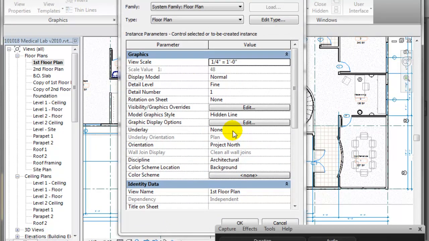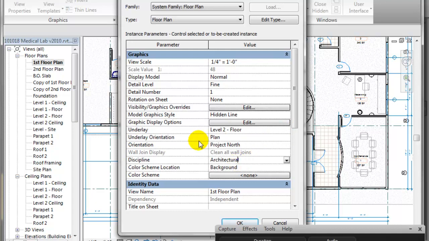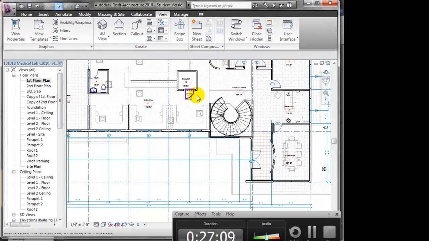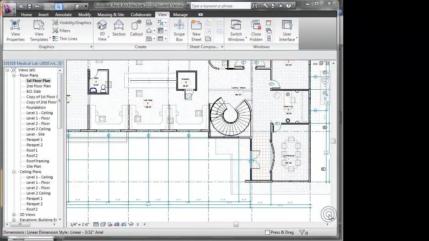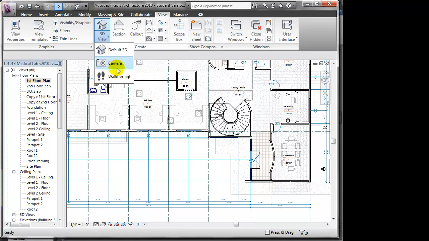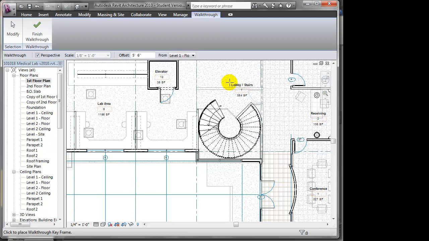Right here, under graphic display options, you have underlay. So I'm going to pick level 2. I don't want to see my level 2 otherwise. We'll go ahead and press OK. You can see some stuff show up, like some balconies. All right. So let me go ahead and put my walkthrough in. Again, new tab, preview, walkthrough. And I want to zoom in.